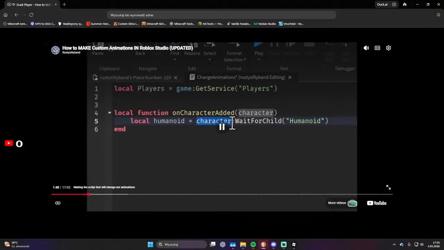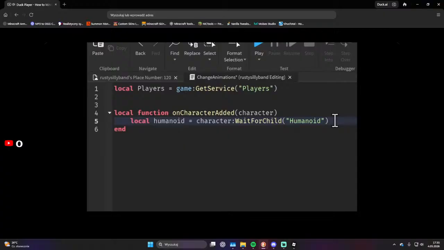And inside of that character, there's a humanoid. That's the thing that actually determines what the player's health is. It lets them be animated. It basically does everything for the player. And every player has one. Every monster and rig that you have needs one. So let's go ahead and find our player's animate script.